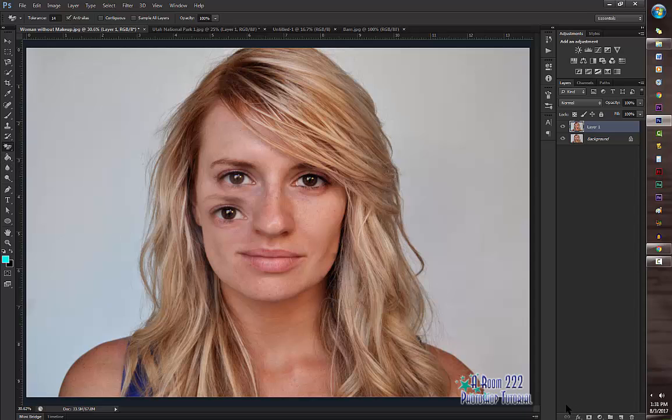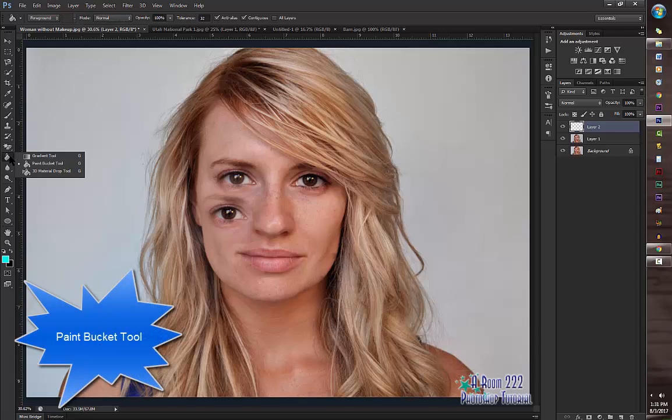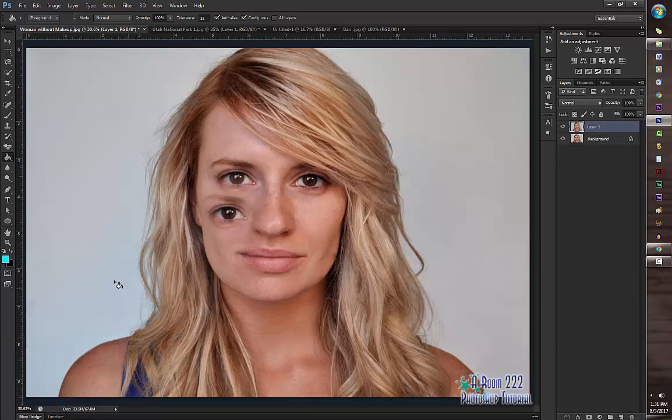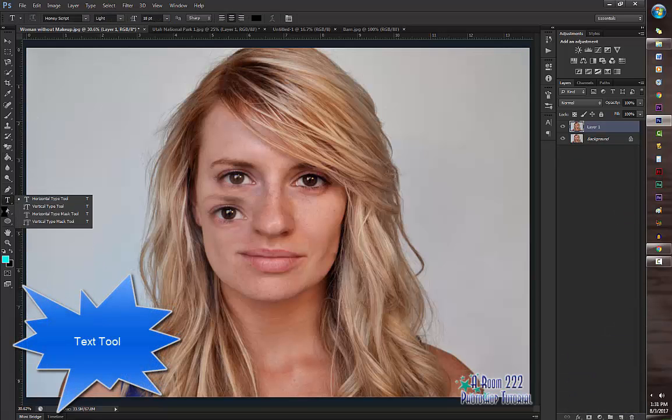Paint Bucket is very straightforward. I'm going to create a new layer, click on the Paint Bucket. You can also apply this in a selected area or something along those lines, but very, very straightforward. Text tool is very straightforward. You just click and it creates a new layer on its own, and you can just type "the girl without makeup."